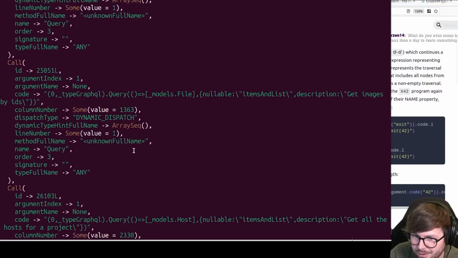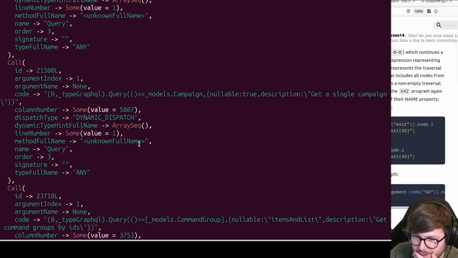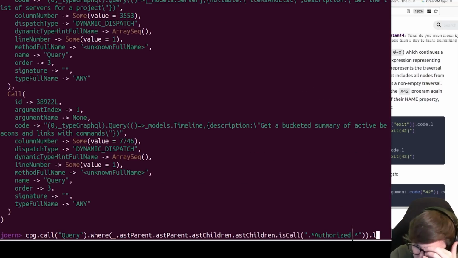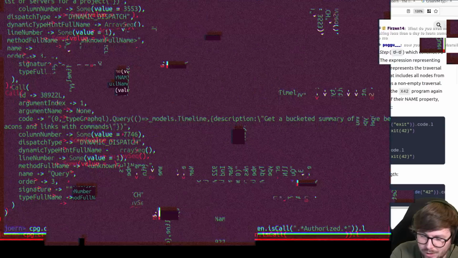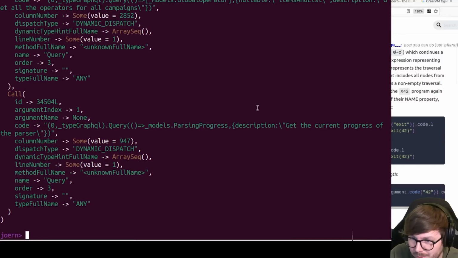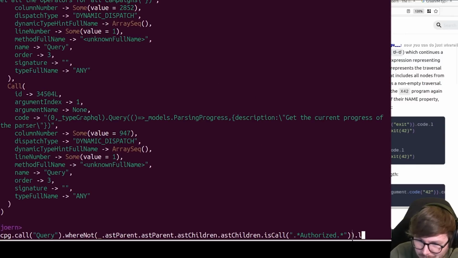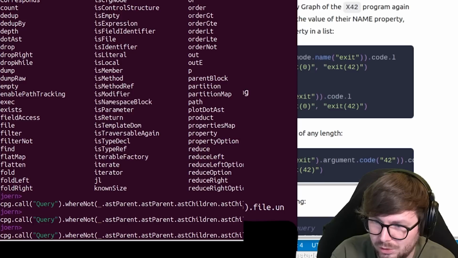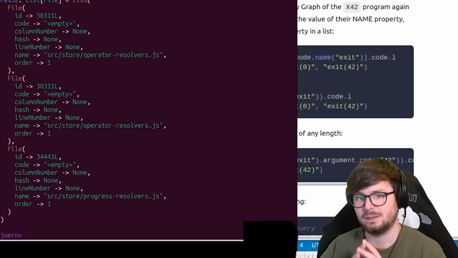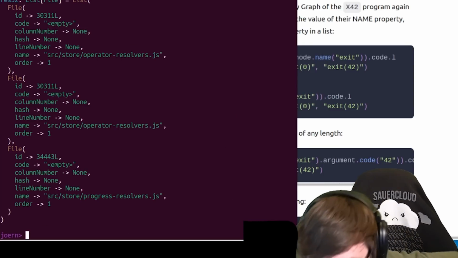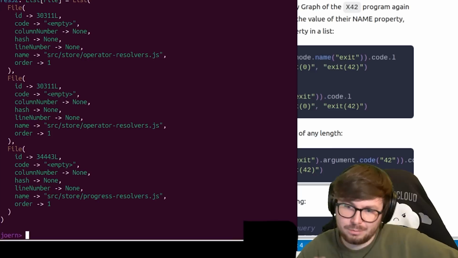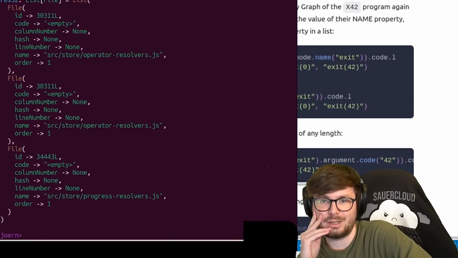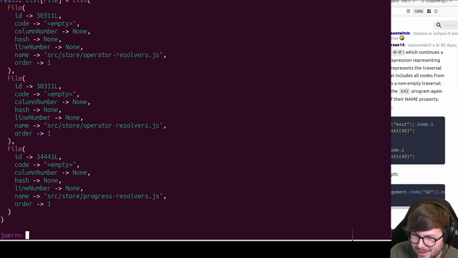Oh, we find way too many. Way too many. Oh, we need to do the inverse, right? Where not. Yeah, there we got it. Is that unique? Union. Oh, well, it's good enough. Nice. So now we found the 2 files, the operator resolver and the progress resolver, that don't have the authorized file. I also want to have nicer output.